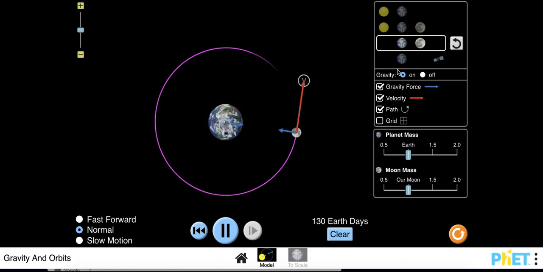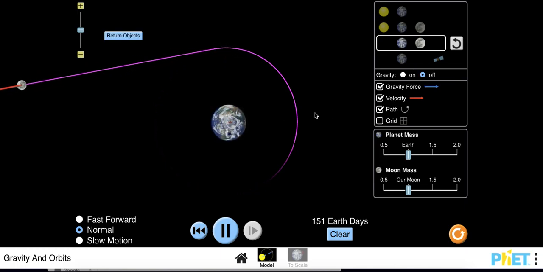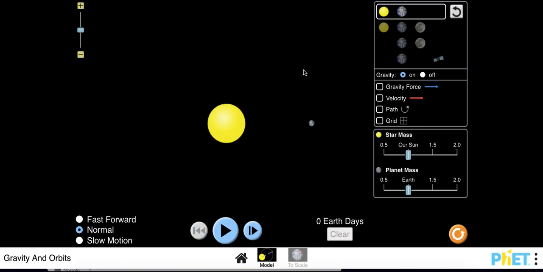And then I ask you to switch the gravity off like that, which you'll see something very interesting happens. You want to think about why that happens, and you can always hit the reset button for that.